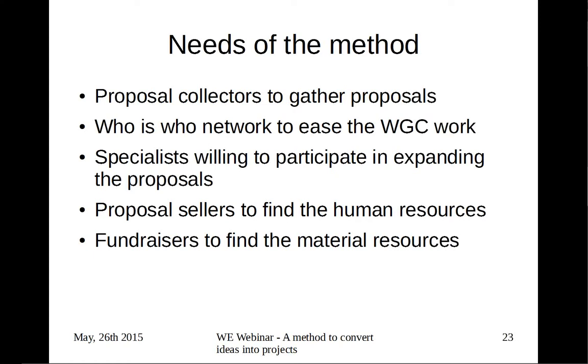Pete suggested that, in order to ease the moment when we call up the specialists to do the project meeting, we have a who-is-who network, to make it easier to find the specialists who are needed for a certain proposal. So we need people who are willing to participate in expanding proposals.